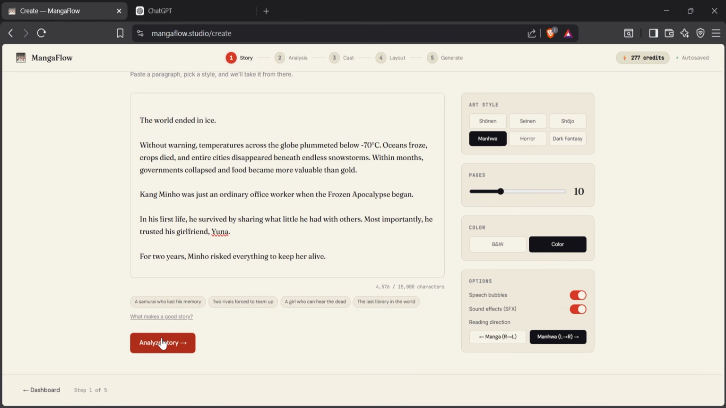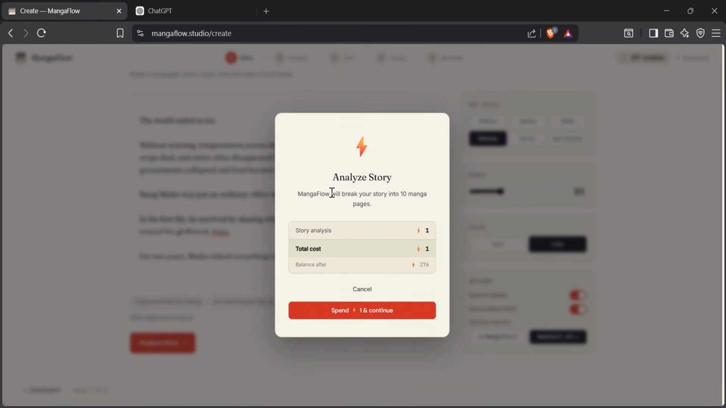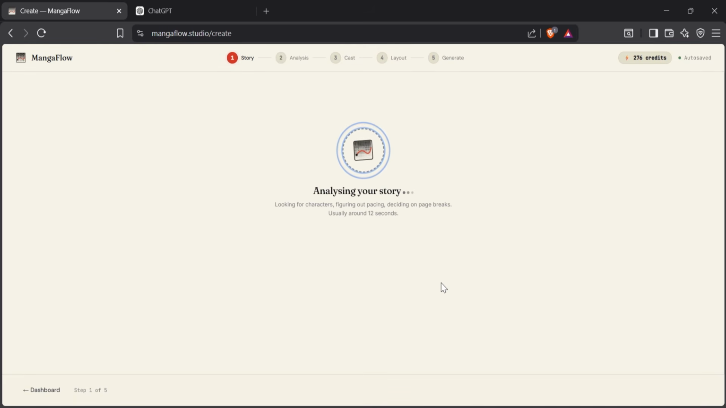Once your settings look good, click Analyze. The tool scans your story, breaks it down scene by scene, and automatically extracts the characters. You will see a list pop up: protagonist, antagonist, side characters, all identified for you. This Analyze step costs you just 1 credit, so it is basically nothing.